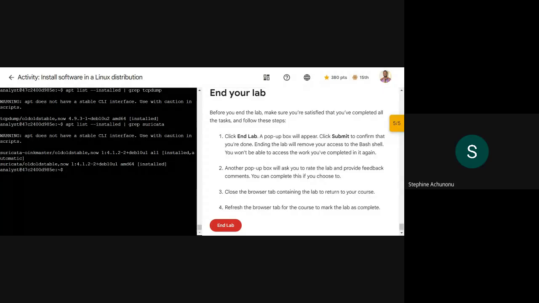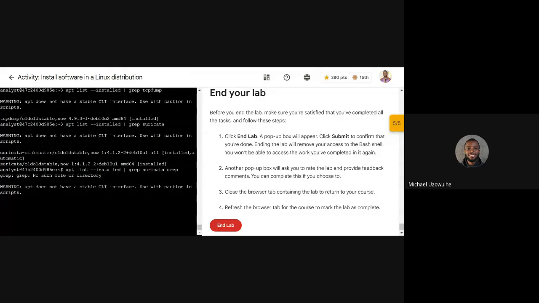Okay, sir. I want to just quickly ask, what if you want to find out if more than one application is installed? You can still use the grep command now. What do you want to do? apt, grep, suricata, grep. I mean, that's it. Okay, sorry. You need to separate with a command, I think.